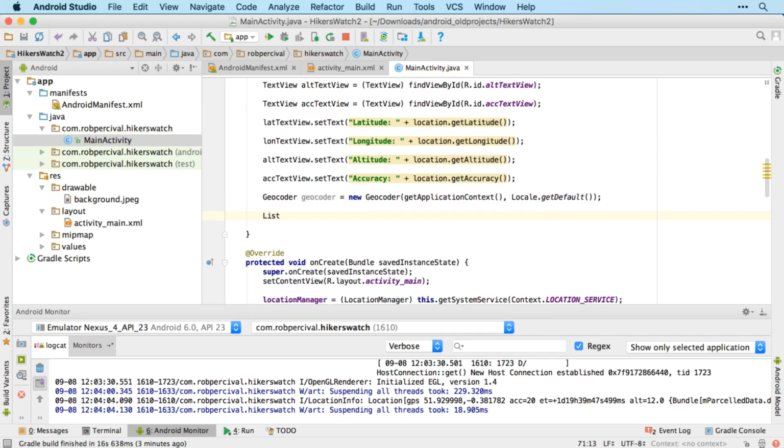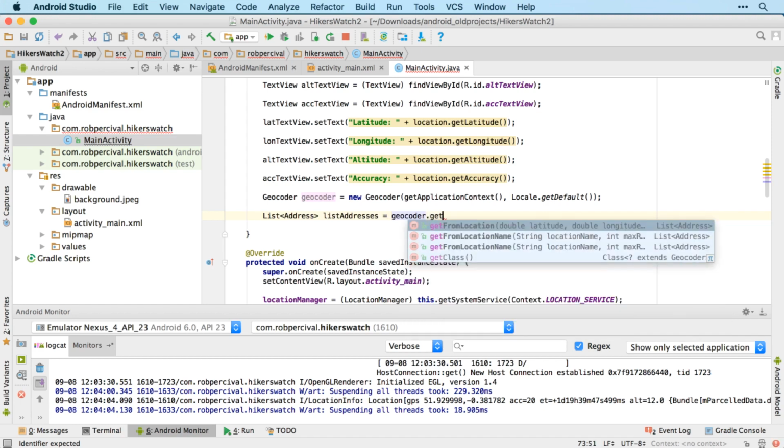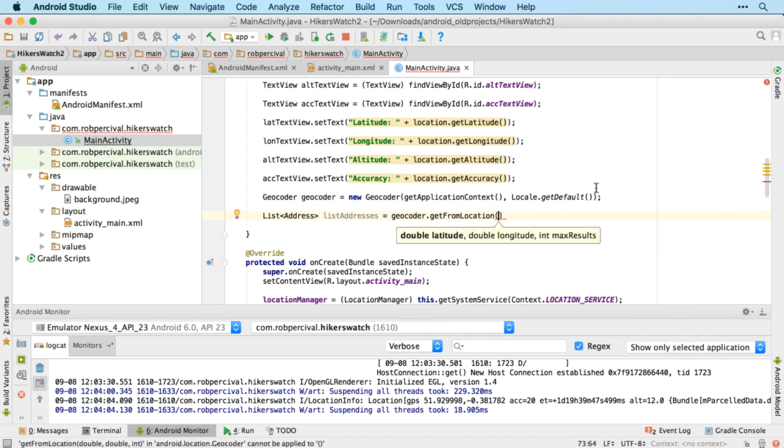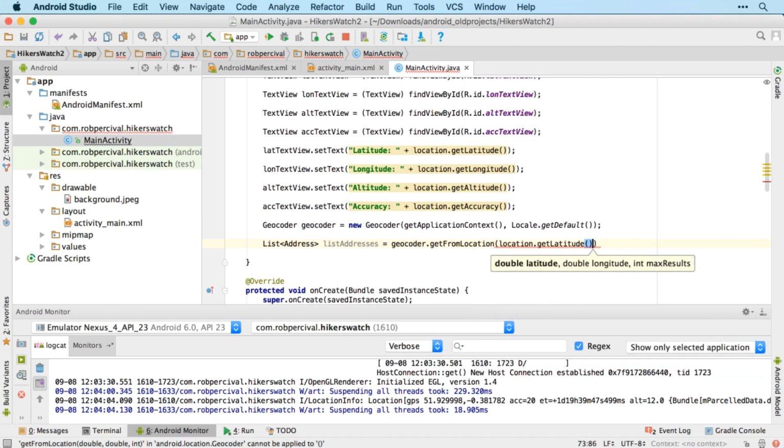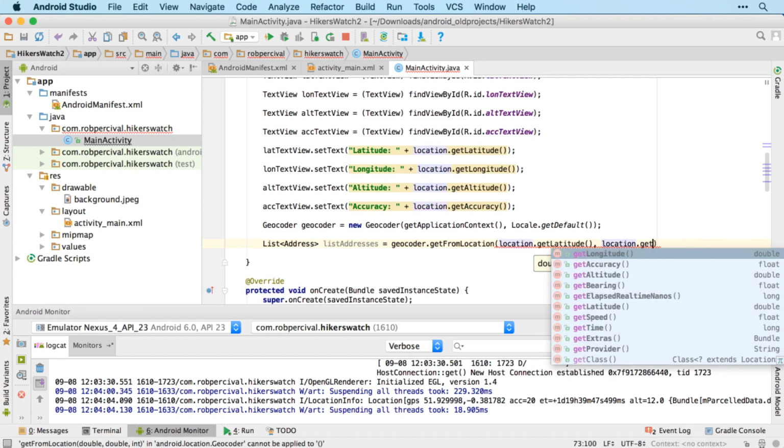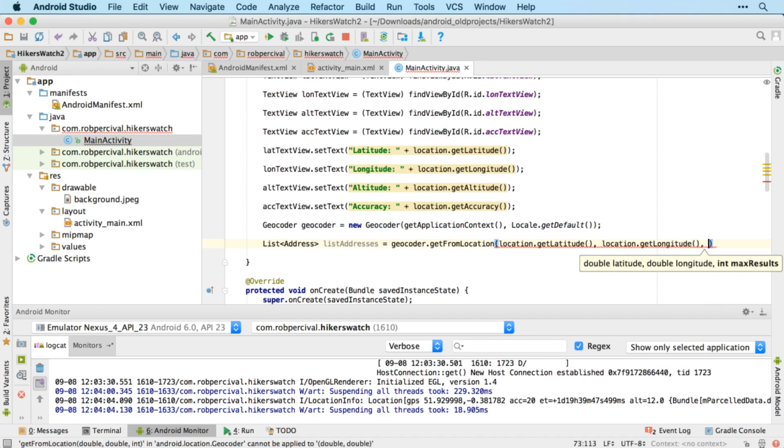Then we're going to create our list of addresses, which I'll call listAddresses. And we're going to take our geocoder and get the information from a location, and that location is going to be location.getLatitude, location.getLongitude, and we're only interested in one result here.